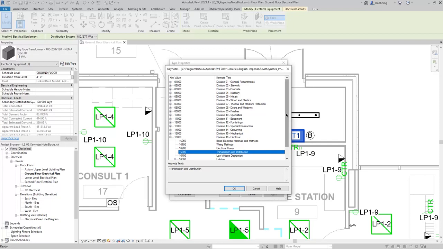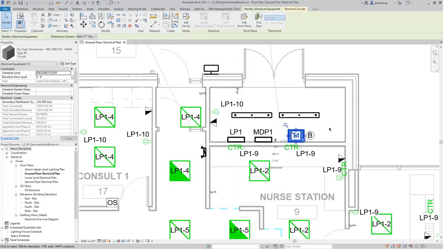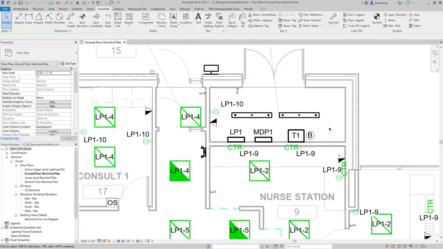Once again, the keynote tables can be customized to meet the needs of your project, and you can basically enter in whatever information you need, just as long as it follows the correct formatting. I'll click OK to close each dialog and then deselect the transformer. Back on the Annotate ribbon, I'll activate the Element Keynote tool.